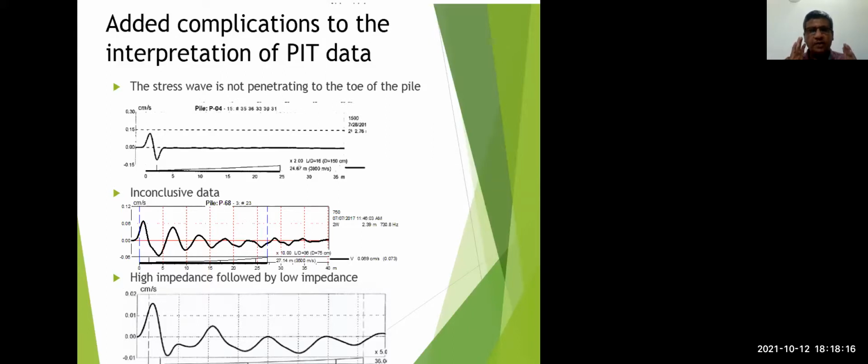You cannot interpret this kind of data because you don't know whether this is the toe reflection or another reflection that is coming through, because you have multiple defects or multiple anomalies in the pile. So in that case, it becomes very difficult to do the interpretation.